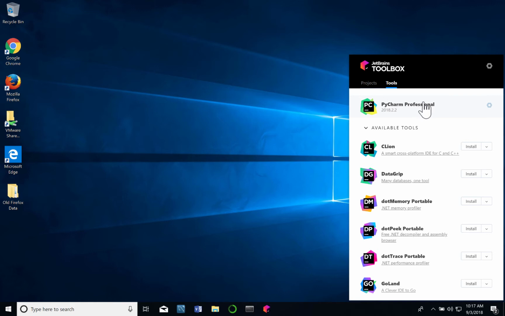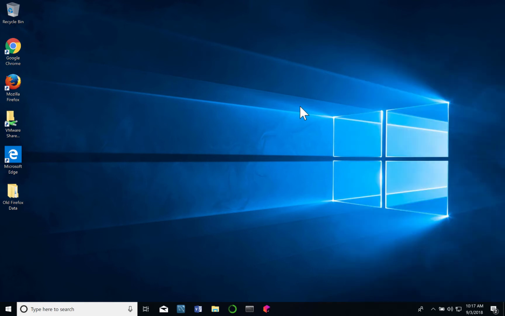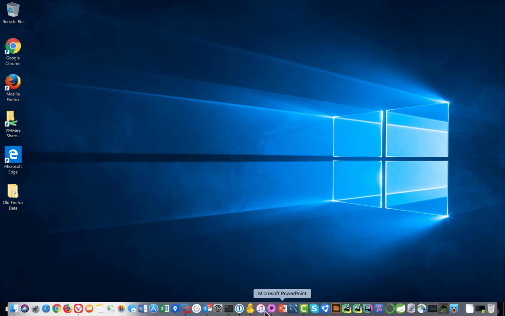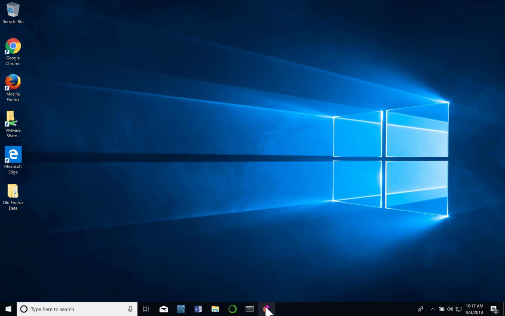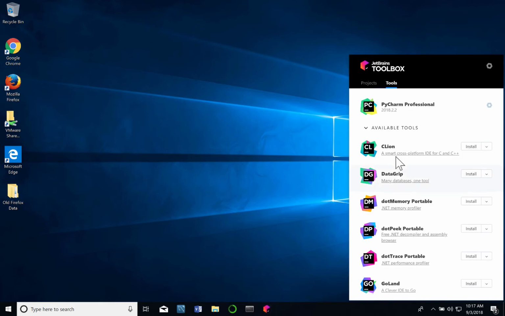Okay. So let's click off of here. If we click off of here, it disappears. And how do I get it back? Well, I go down to my taskbar and I click on the box for JetBrains Toolbox. And then I see that I can run PyCharm Professional up here, and I could click on that.